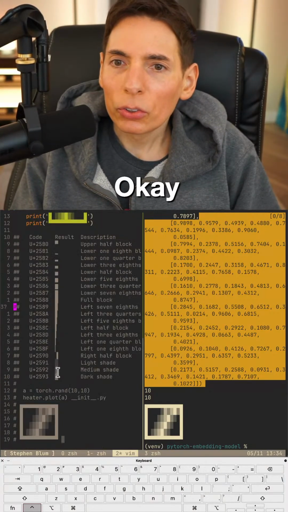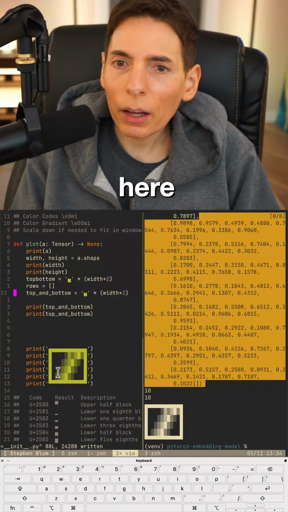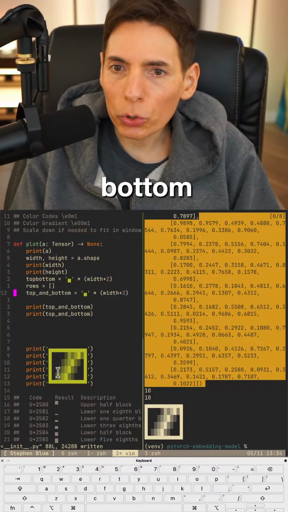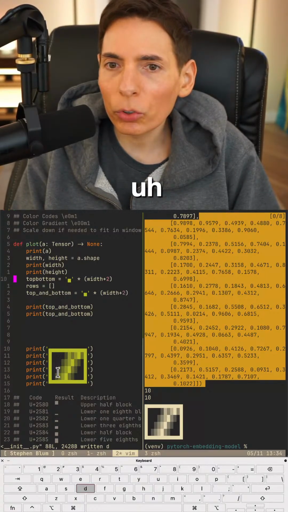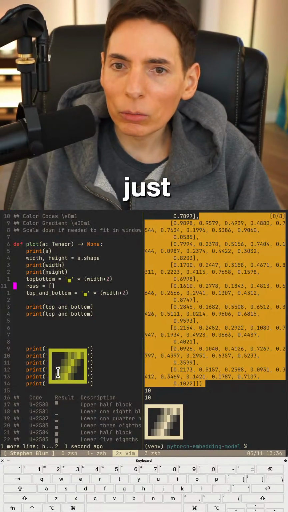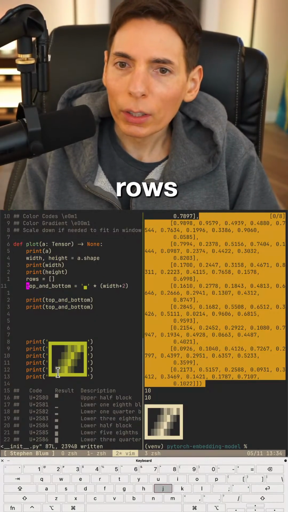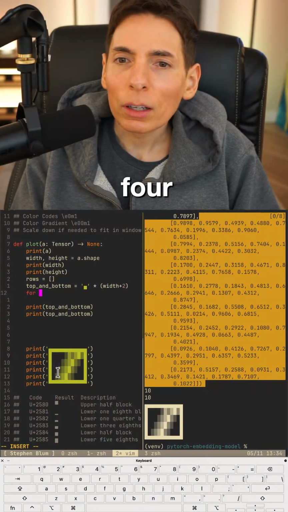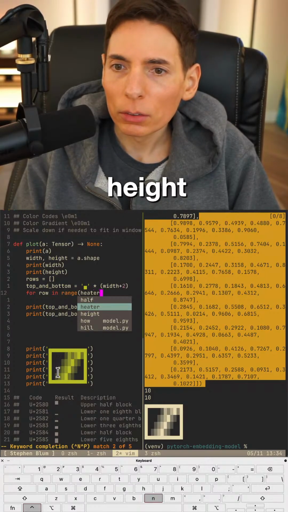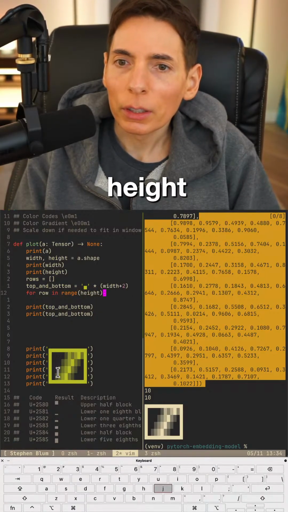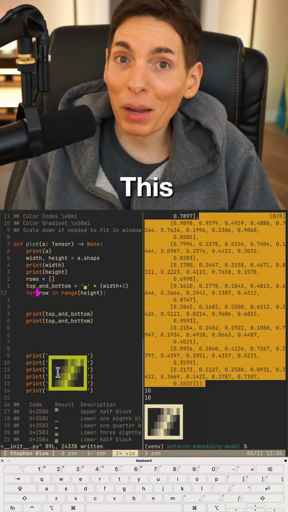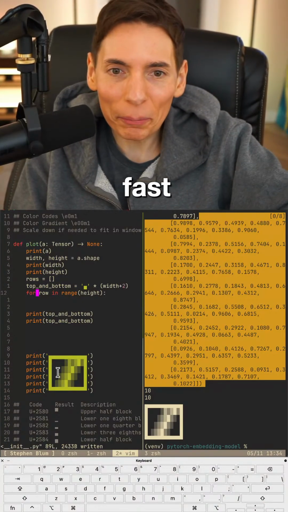Okay. So let's see here. Rows, we need two. Top and bottom. We only need one of these, so let me hide that. So we got rows, and then I need to do a for loop. Row in range height. And we're gonna figure this out here. This might go quicker than we thought. This might go really fast.